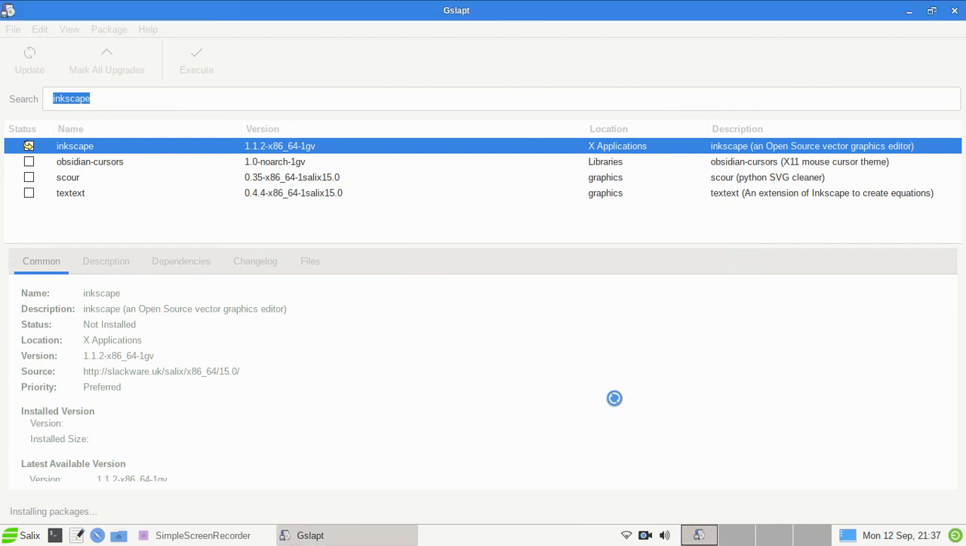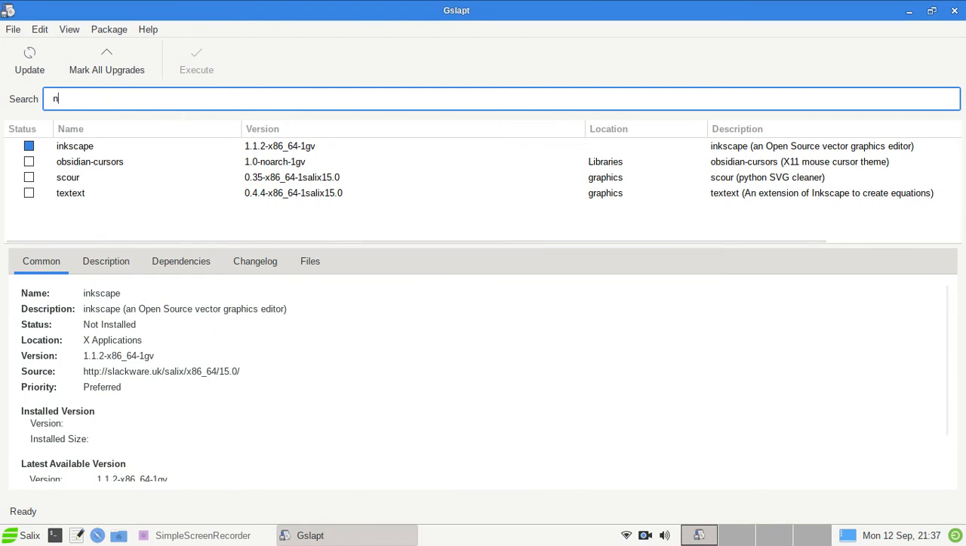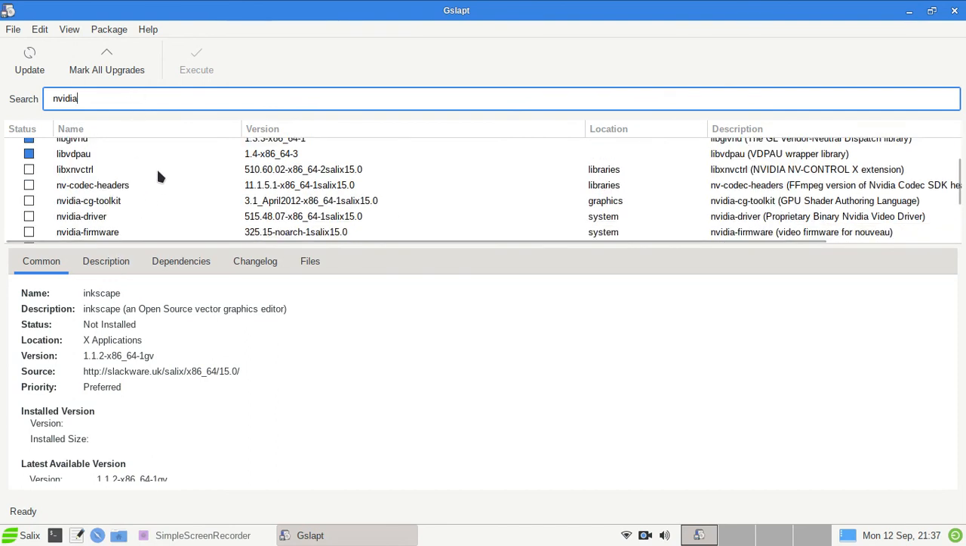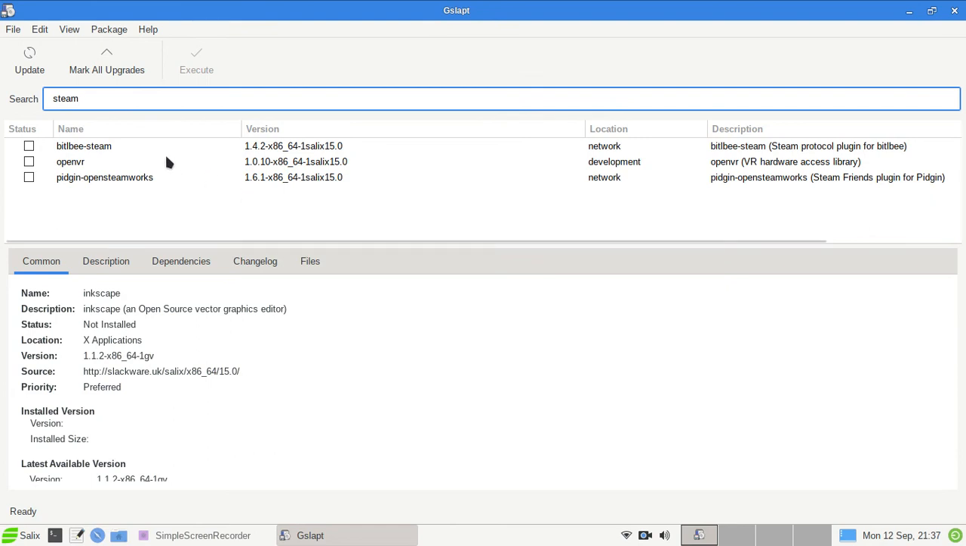Now there is one word of advice: if you want to install Steam, I think that's going to take a little bit of extra work. I do believe there are such things as NVIDIA drivers. Yeah, NVIDIA driver is there, 5.15.48 Salix build. I don't believe Steam is there, so I don't quite know how you would install Steam if that's what you wish to do. And by dint of its absence, this is never going to make it onto my main machines because I do like to play the odd game here and there. So anyway, a little bit of GSlapt.